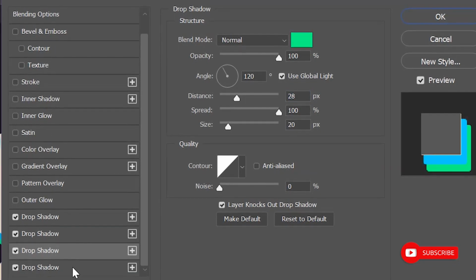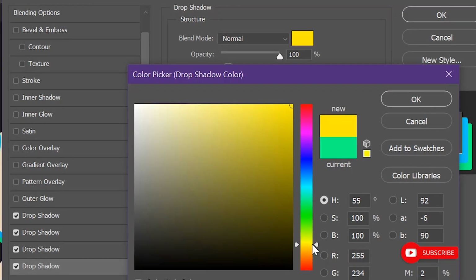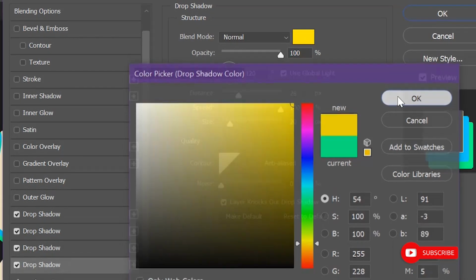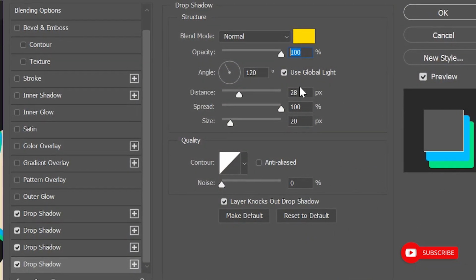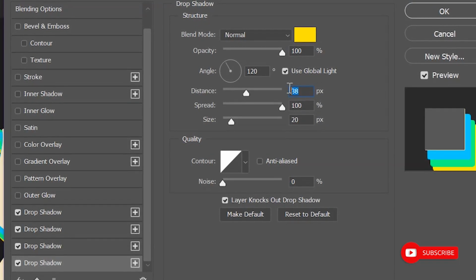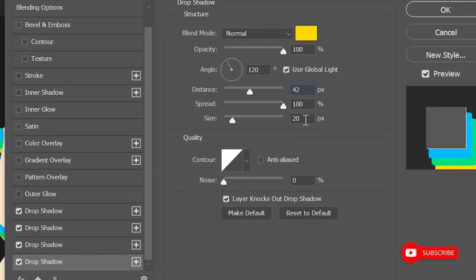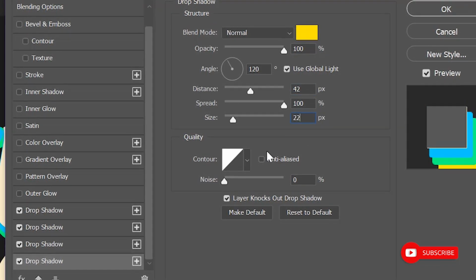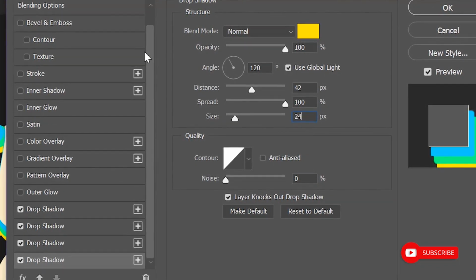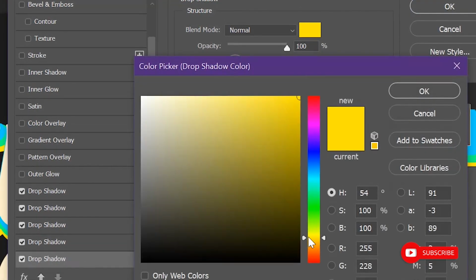Then add another drop shadow with a dark yellow color and follow the displayed settings. Then add another drop shadow with an orange color and follow the displayed settings.